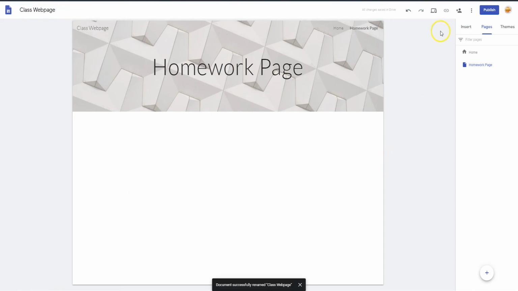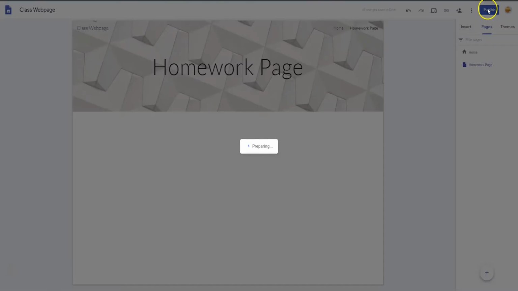You can preview the website or add collaborators. When you're done editing, hit publish.